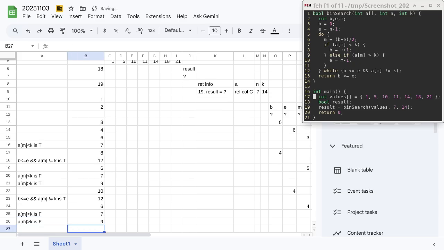So that means we don't have to do a single thing. Neither B nor E is changed in this iteration. Okay, so now we go to line 12, right? Line 12 is asking, is B less than or equal to E true? Yes, because they are still the same as the previous iteration, because we didn't change either one in this iteration. But M changed. So now when we ask whether M is not the same as K, that is now false.